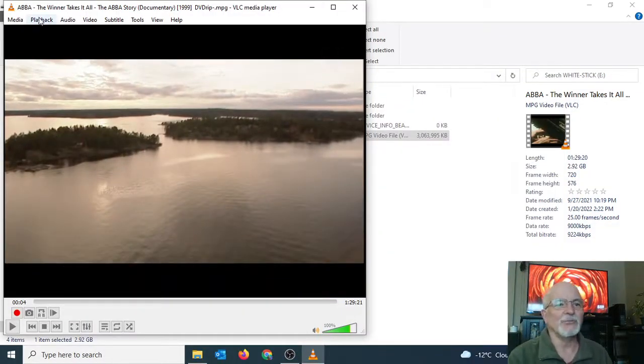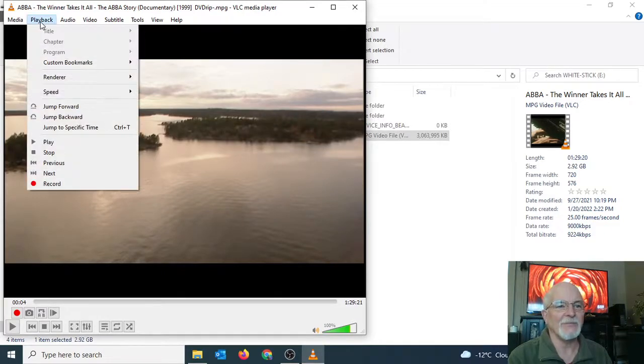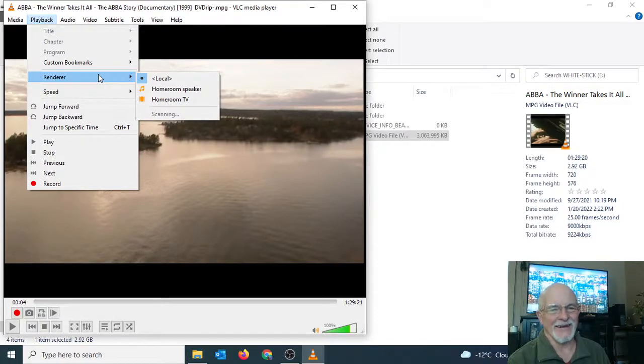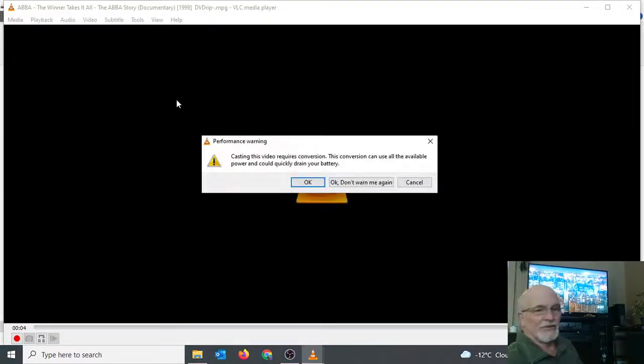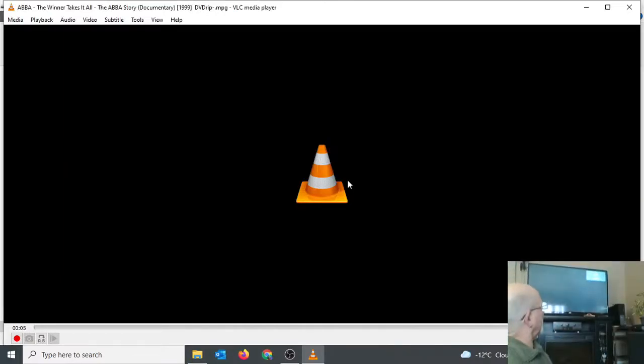Well, you go into the VLC menu, Playback, Renderer, and hopefully if you've got things set up, it will detect your home room TV, however you named your TV, your Chromecast. Now when I do this, it says casting this video requires conversion. This conversion can use all the available power and could quickly drain your battery. So yeah, okay, don't warn me again, thank you very much. And now hopefully it will play on the TV, and I'll be able to control it from here on my computer.